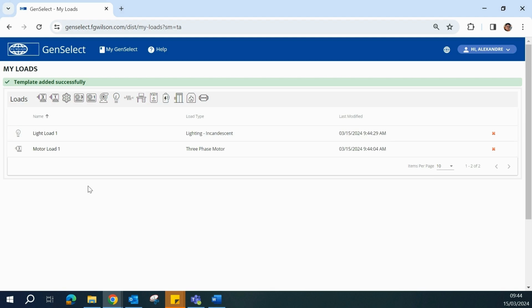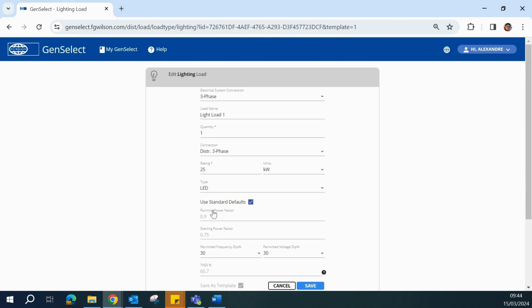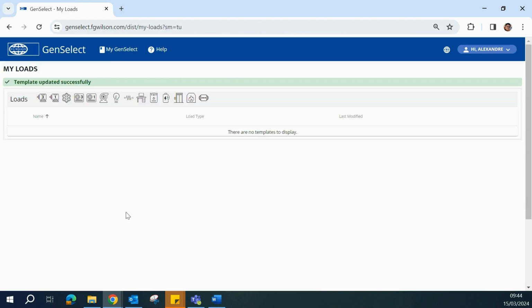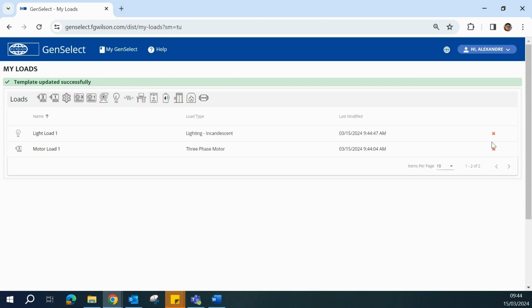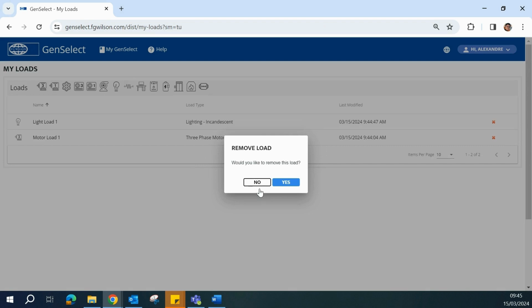If you want to change the parameters of a template you have created, all you'll need to do is click on the load name that is displayed on this list. This will open the load template again and you can edit it as you want. If you want to delete a template, simply click on the X at the end of the row that you want to remove. GenSelect will ask you to confirm, and after that, your load template will be deleted.